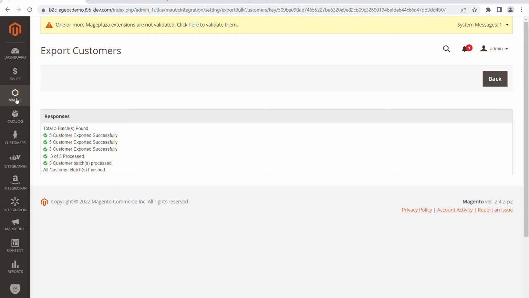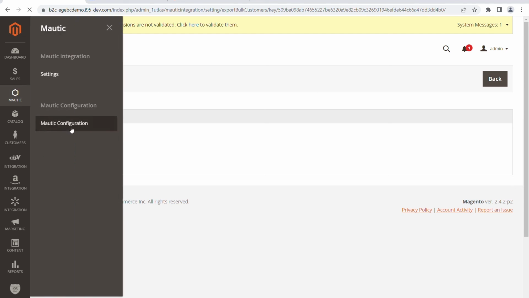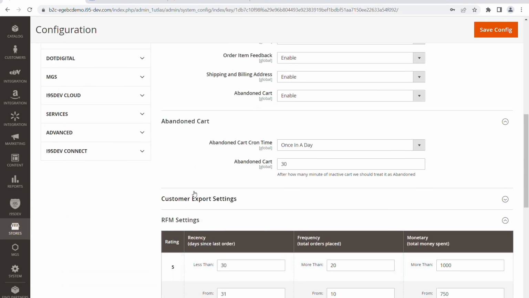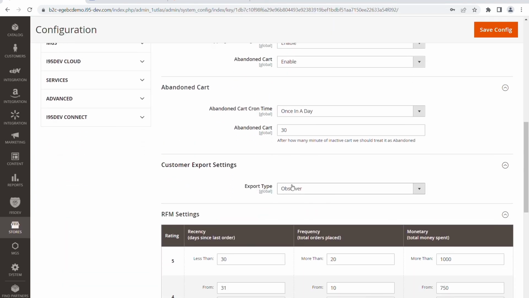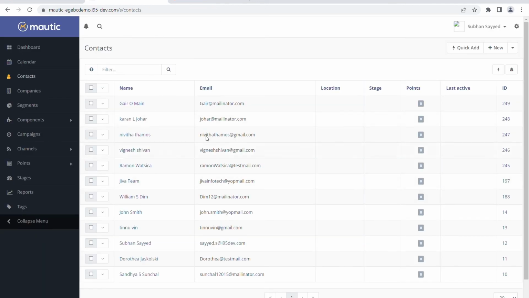That is one way of doing it manually. The other way is in configuration, where it is mentioned as customer export settings. Here there are two options, observer and cron. Observer means whenever you create a customer in Magento, either through front end or back end, when you choose this option, it will consider that customer and call the event, and as soon as the customer is created in Magento, it will get processed here. That is one way of moving customers to Mautic one by one.